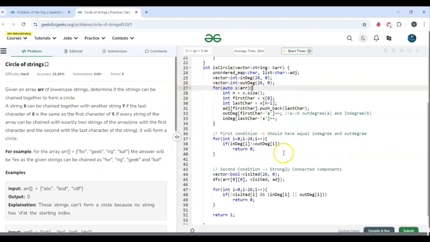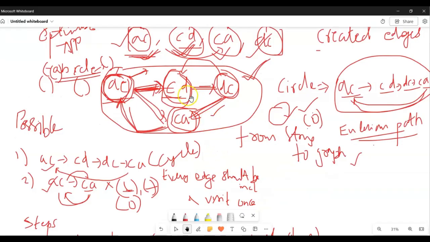So this is the code for the approach we have discussed. Here I've taken an adjacency list in the form of an ordered map where a character is mapped to a list of characters. I've taken a list of characters because a particular node can be mapped with more than one node. In our case, AC is mapped with CD as well, and AC is mapped with C as well. So we need to take the help of a list of char or vector of char.